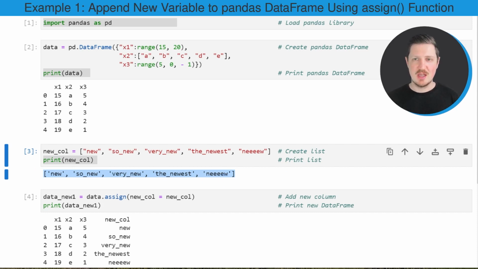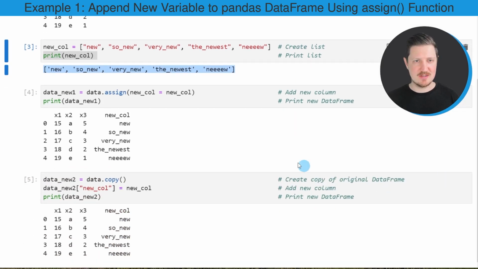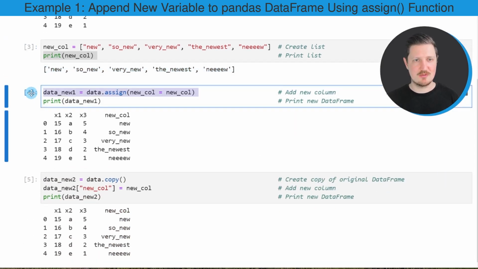And we can do that by using the assign function, as you can see in the next line of code. So in this line of code, I'm specifying the name of our data frame, which is data. And then I'm using the assign function. And within the assign function, I specify that I want to create a new column, which is called new_col. And this column should contain the values that are stored in our list new_col. And then I'm storing the output of the assign function in a new data frame object that I'm calling data_new1. And I'm using the print function to print this new data frame below the code box.